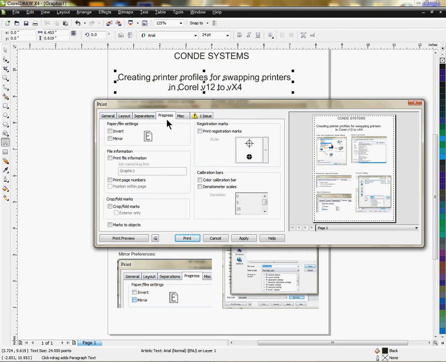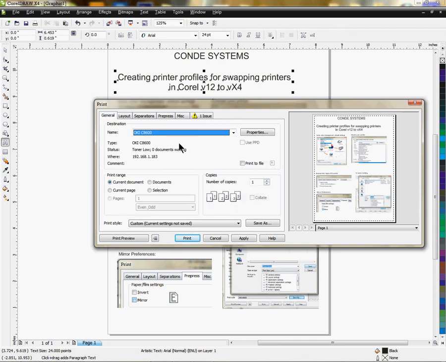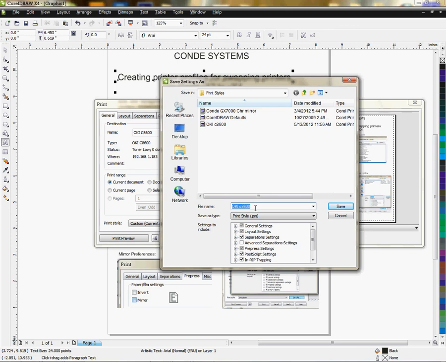So having changed that setting, you want to go back to your General tab. Now, under your General tab, this is where you get to save your print style. So for this printer, I'm going to save a print style, which I've already saved, but I want to show you how to do it. And that's by clicking Save As. Now, what I recommend you type here is to name your profile for that printer, or your print setting, after the model number of the printer that you're going to print to. So I've named mine Oki C86.